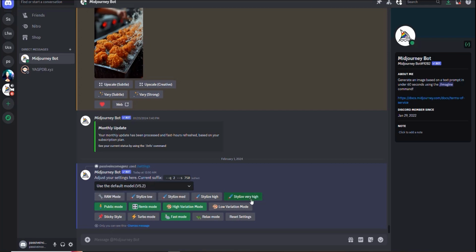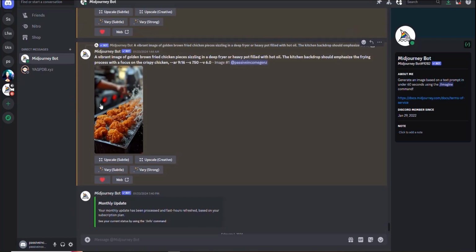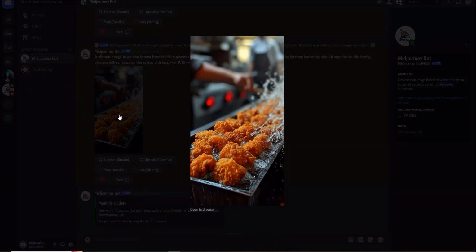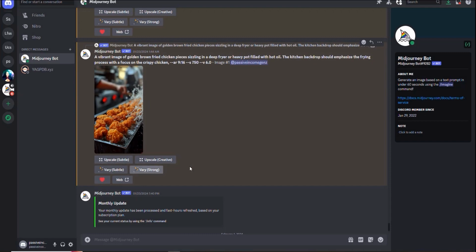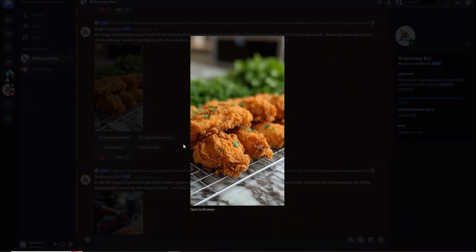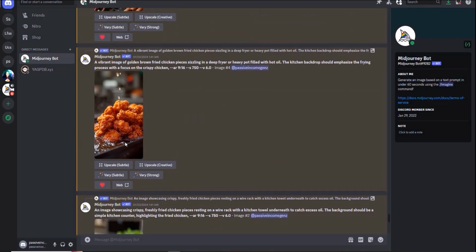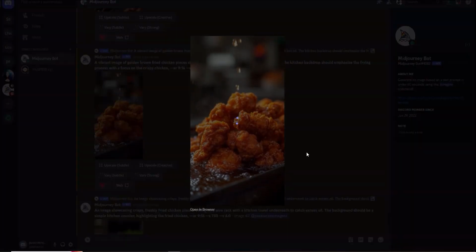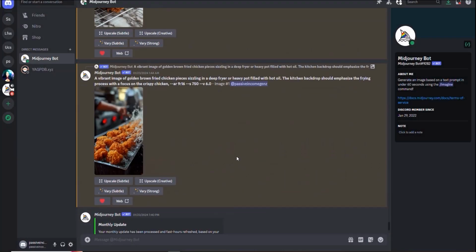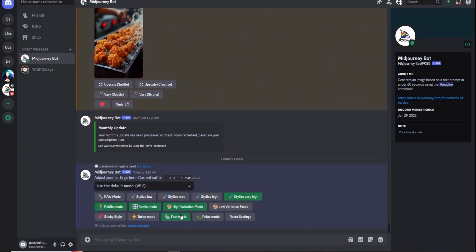Now here you have these options: stylize very high, high variation mode, remix mode, public mode, low variation mode. The stylize option is basically how good you want the quality of the image to be. For example, we have these fried chicken pictures, and I'm using stylize very high. That is the reason why these images came out super realistic and the style looks extremely awesome. As you can see, this is really good. And there are other options such as, do you want to use a high variation mode or a low variation mode? Do you want to use the remix mode, public mode, and so on and so forth?